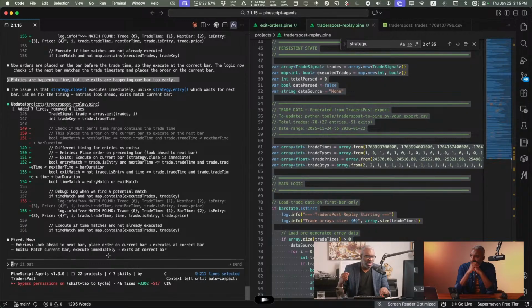So can we set the flag on the parameter on the close orders, on the exit orders, to be immediately? And what do we need to do to make sure that they exit at that same price?